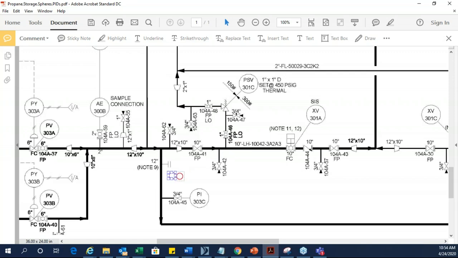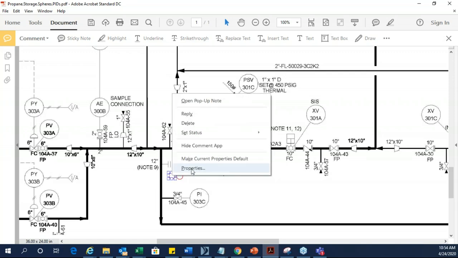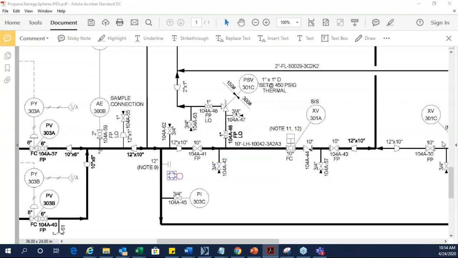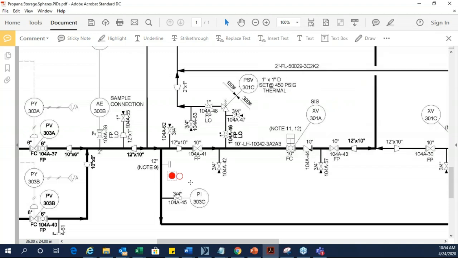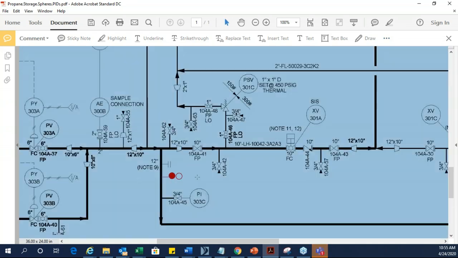I've got to drag it over. This one, I'm going to go to properties again, like I showed before. Another window will come up. So this time I want a closed blind, so I'm going to add in the fill color of red. There we go. Move this one over a little bit. And then also you can add in a line.